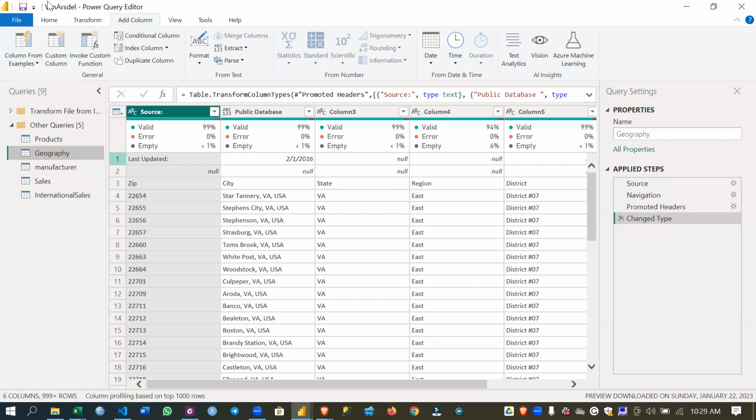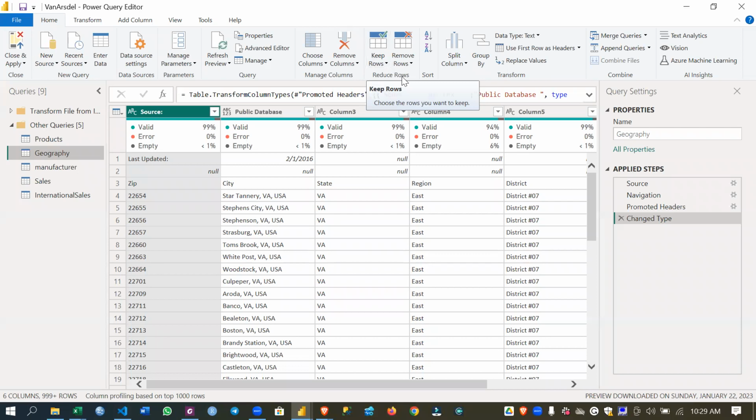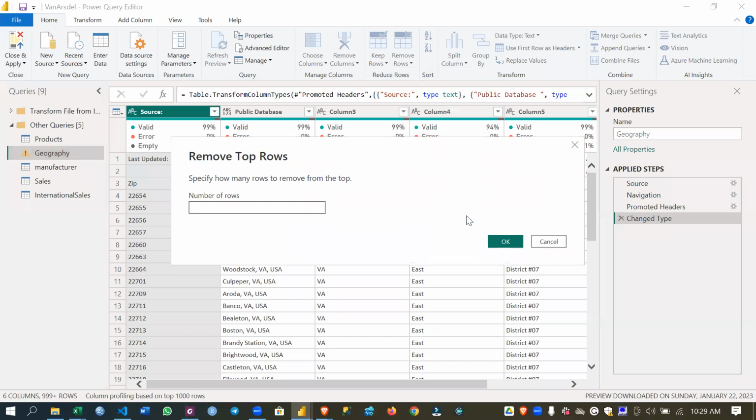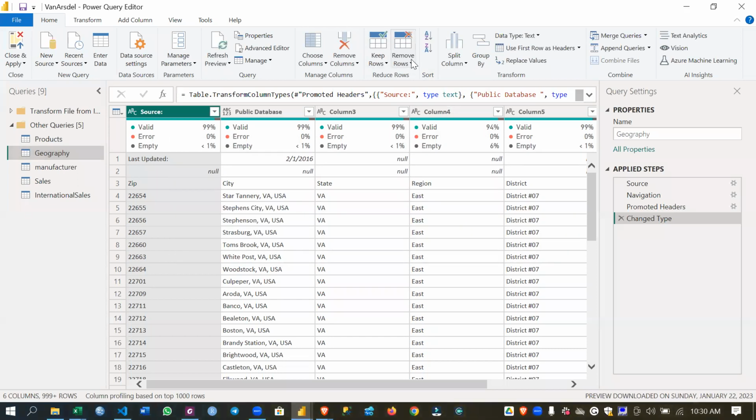So now I'm going to click on the Home tab, and you can see an icon called Remove Rows. We have remove rows, we have keep rows. In this scenario, I want to use remove rows. And which rows are we removing? Are we removing the top or the bottom rows? It is the top rows we're interested in now. So I'm going to click on remove top rows.